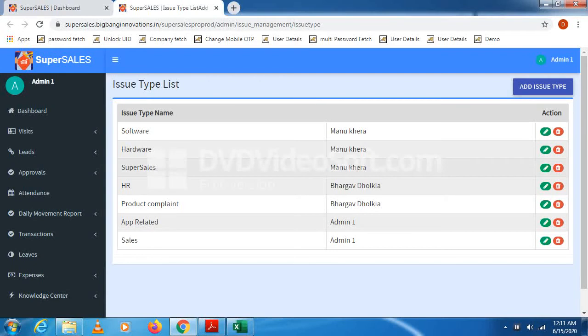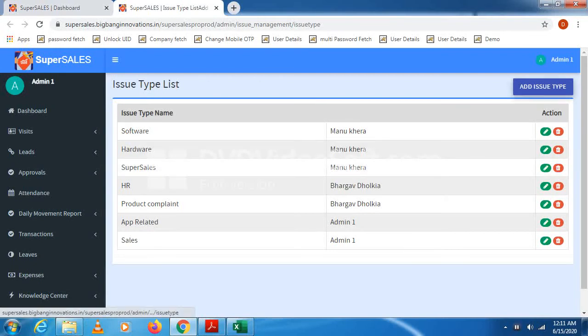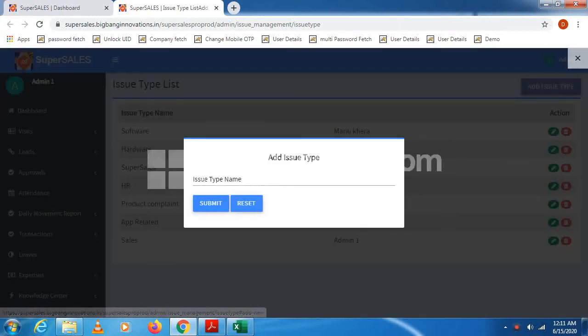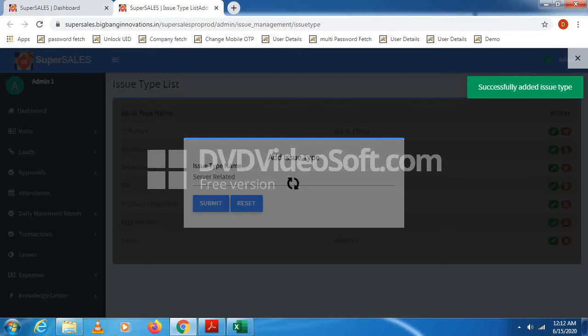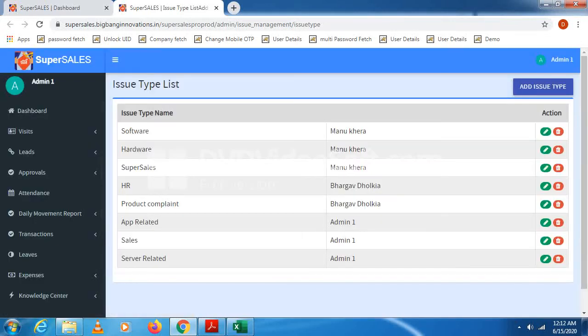Let's go to the tab for issue type. Issue type is the main type of issues that the enterprise is going to handle. So it is a very broad bucket of issues. You can go to add an issue and add an issue type. The issue types and subtypes are created for each enterprise, so each entity will have its own issue types and subtypes. So we created a new issue type called server related.